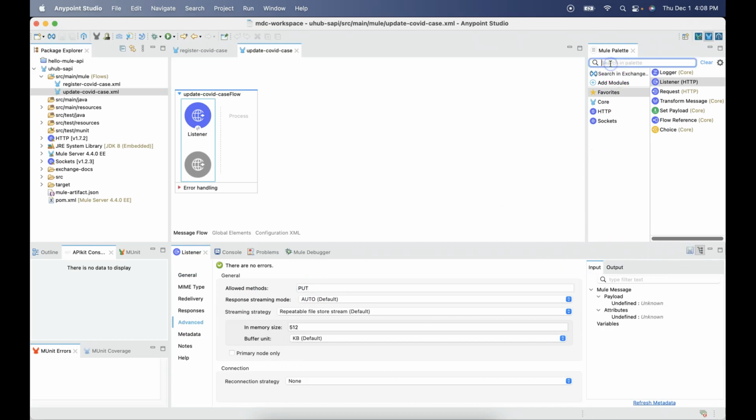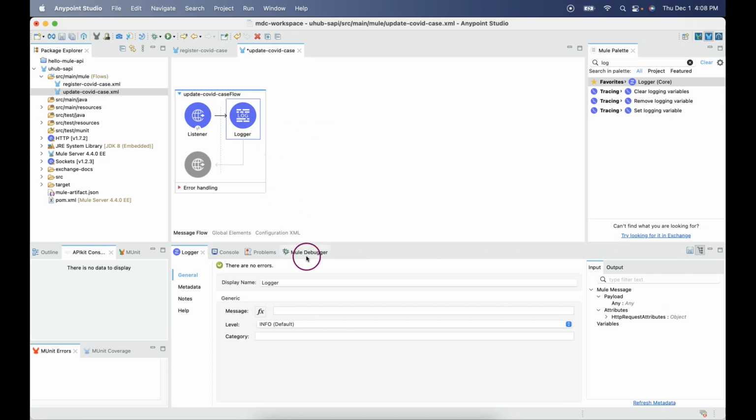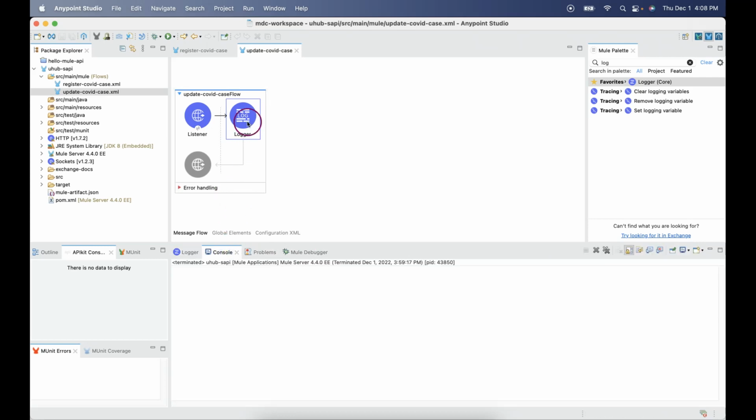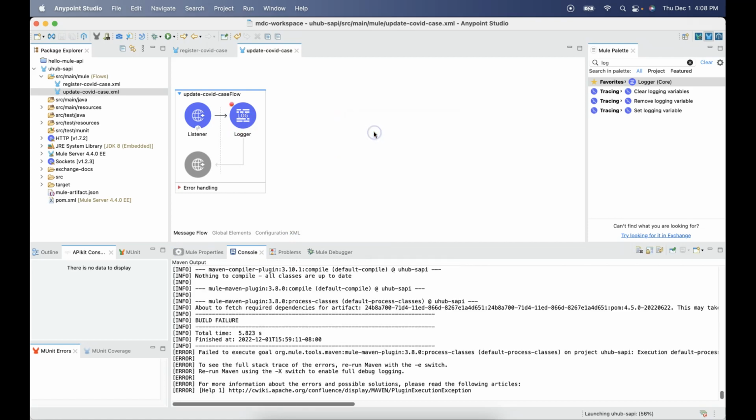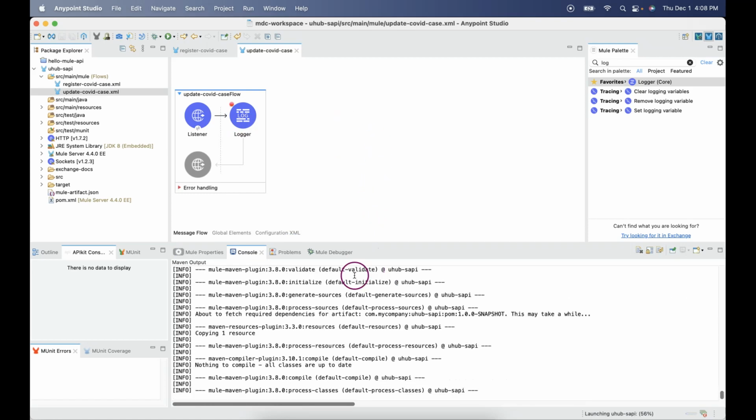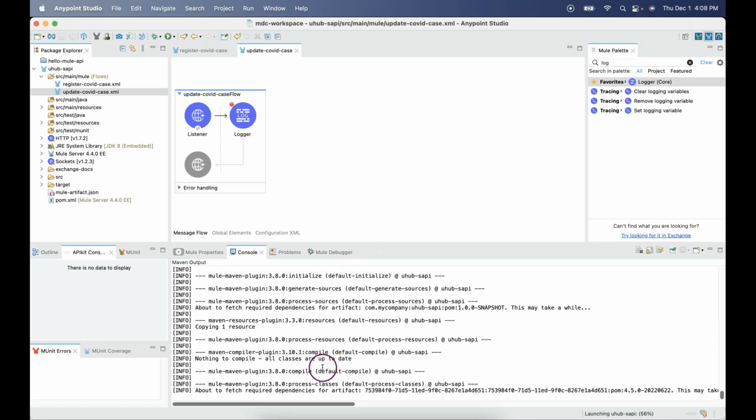And let me drag and drop a logger connector. Just click on FX to get the expression. Say payload. Save. Let me add a toggle breakpoint here and right click, say debug the application. The application is going to be deployed.